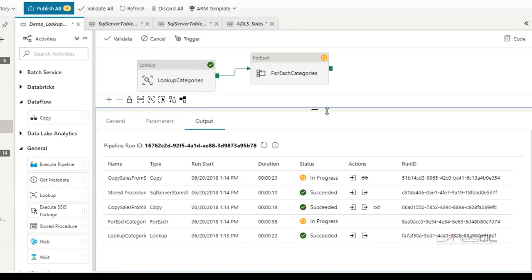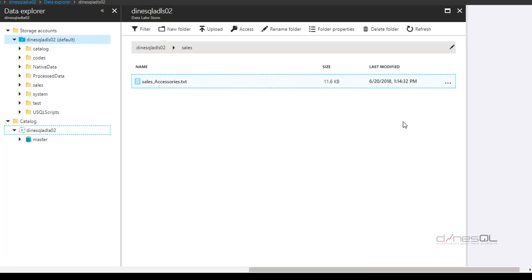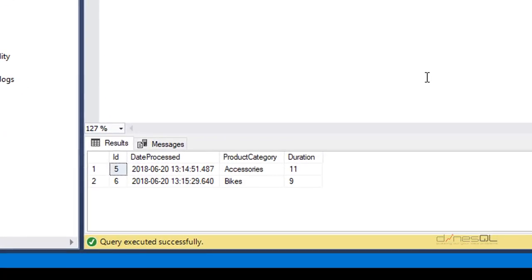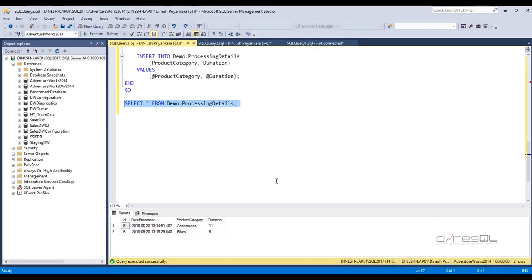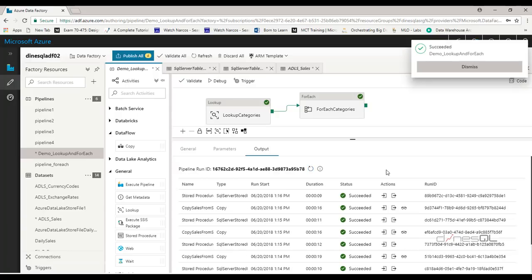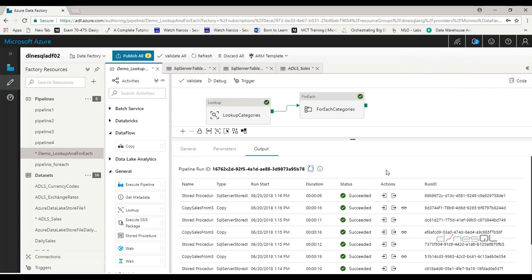In the meantime, let me go to my Azure Data Lake store and see. I can see the first file has been placed, which is based on the accessories category. Let me go to my management studio and see how things have been recorded in my detail table. I can see two categories have been processed, and the durations related to each category have been recorded too. Let me go back to my ADF. I can see it is still going through the values coming from lookup categories. Okay, everything is done, so no errors, which means the code we have written worked well.